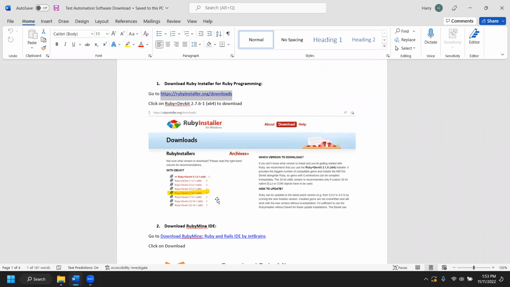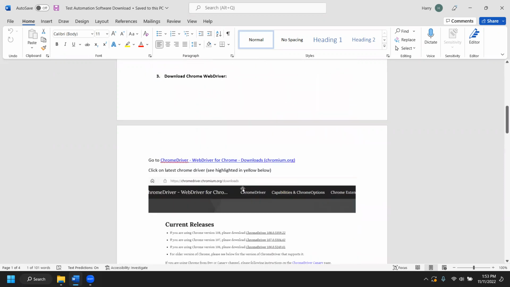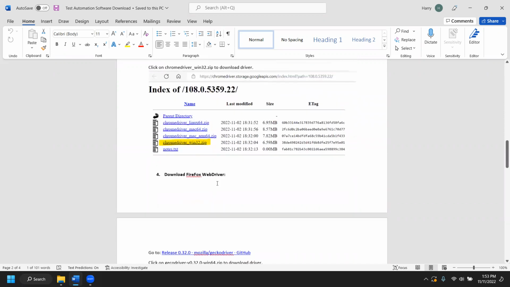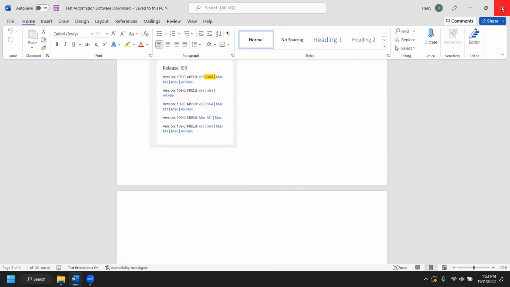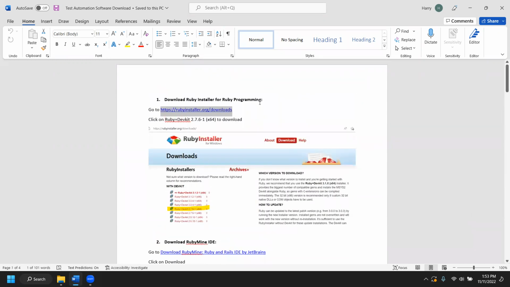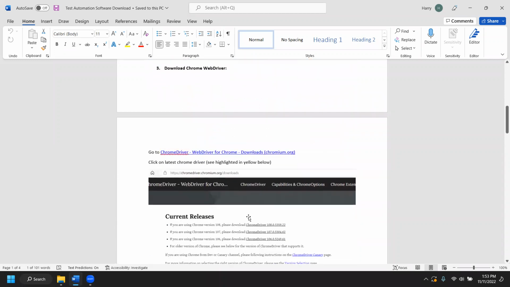So follow the instructions step by step. Follow this software download step by step. Download each and every software that is mentioned here. And once you download all 5 different types of items, what we will do is we'll do the installation one by one. So we'll install the Ruby development kit first. Then we'll install the RubyMine IDE, and then we'll configure the web drivers for the automation.